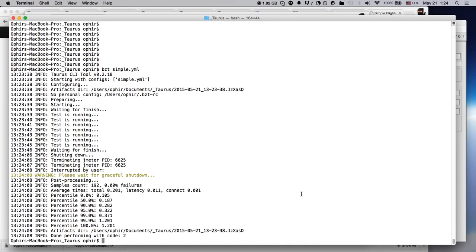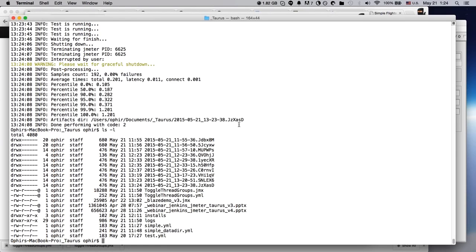And you might have a very advanced scenario and you want to see what the actual JMeter script was that was running. And you can see there's an artifacts directory here, and every time you run Taurus, it creates an artifacts directory. As you can see here, I have quite a few of them. You do have the option in the command line when you run Taurus to tell it to store all these artifacts in whatever directory you want.